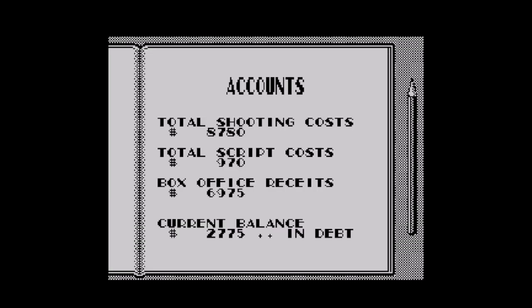Oh, a shock flick flop. Oh dear. Let's see if I've made any profit. Oh my word! £2.5 grand in debt, over £2.5 grand in debt. So a lot of people saw that. Yeah. So I blew my budget.